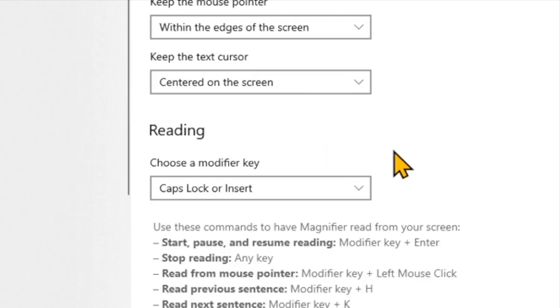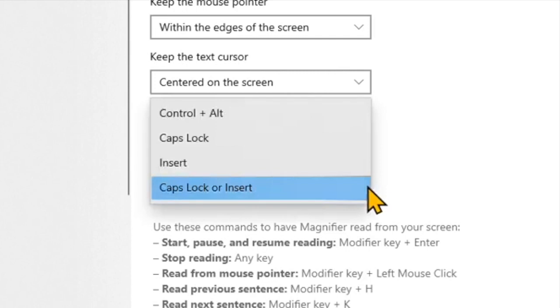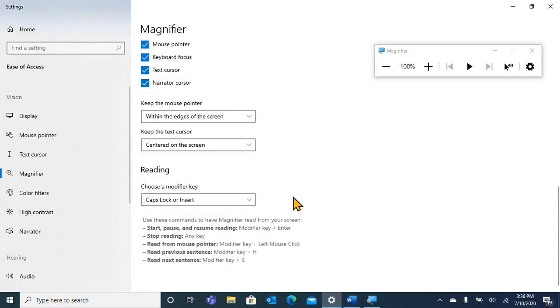So there's just one setting here for reading, and that is the modifier key that we use to read with. And so we have an option. We can use Control plus Alt, caps lock on its own, insert on its own, and then we have caps lock or insert, so we'd be able to use either of those. People familiar with Zoomtext use will already be familiar with using caps lock. People familiar with screen readers already know caps lock or insert. So it's trying to stick to those things that people know.